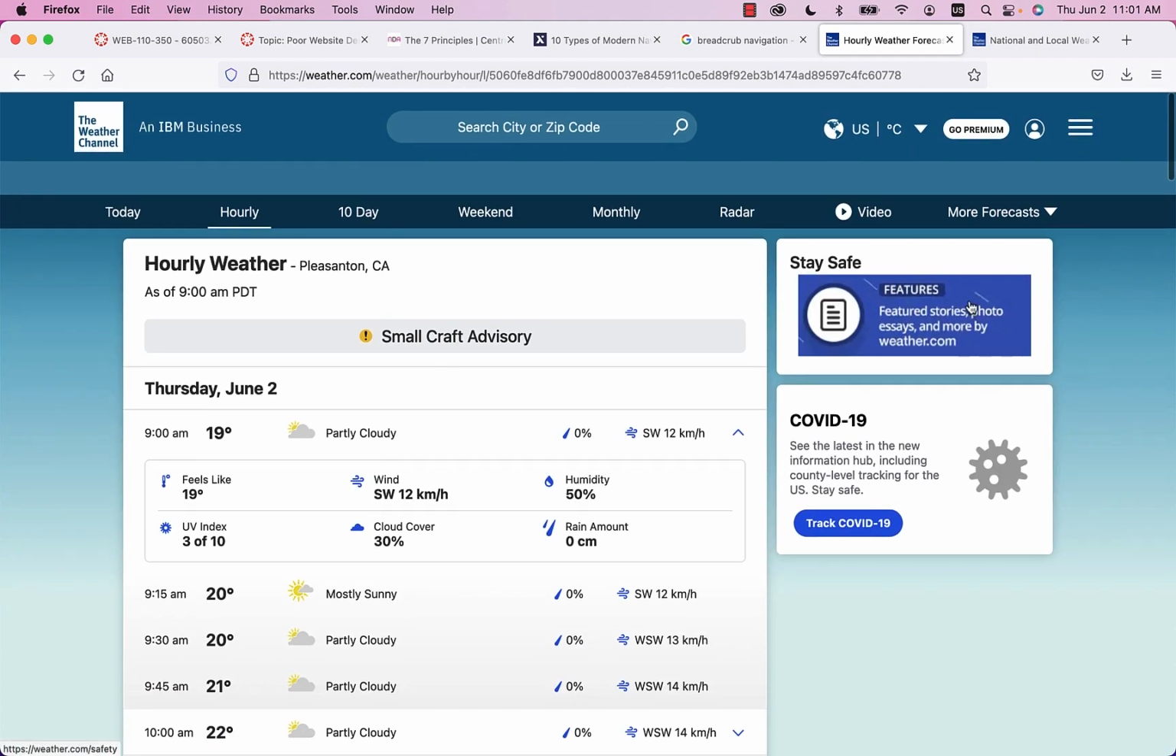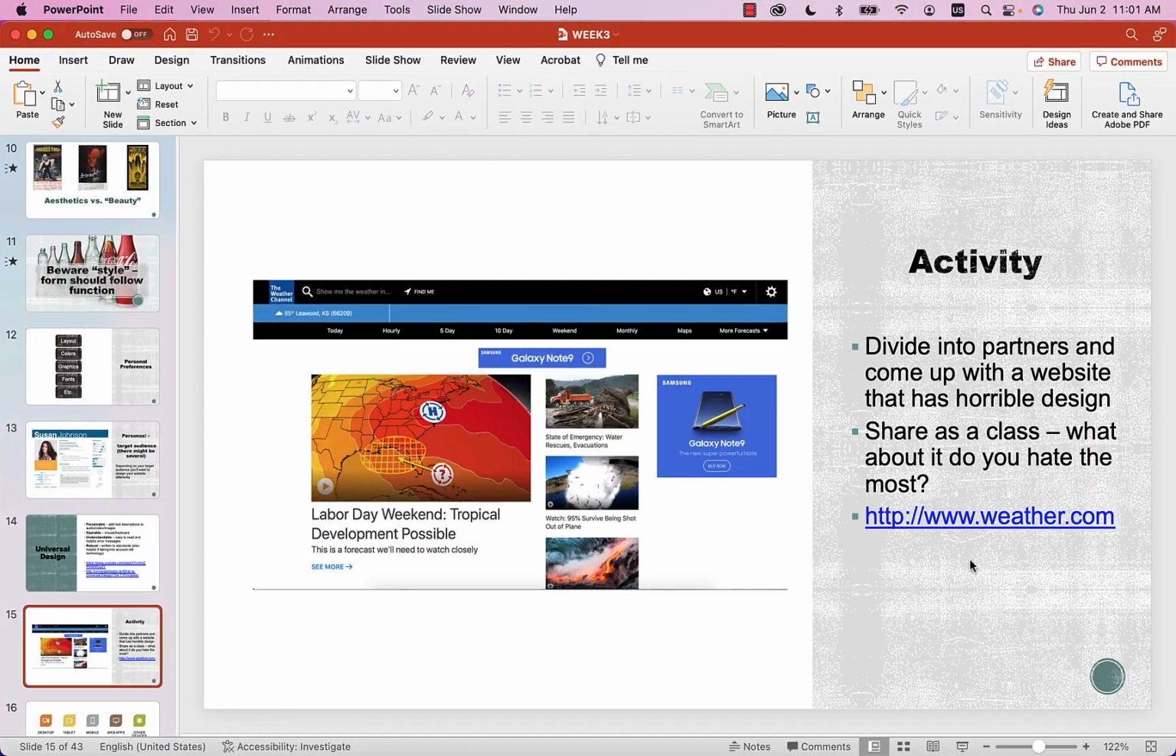So anyways, I could go further, and we don't have to go into as much detail, but that's what I want for you to do for the activity: find your own website. It could be one that you use all the time. It doesn't have to be the worst website. I still like weather.com. I still use it. I think it still does a fine job of providing the information. I just wish it could provide a slightly different user experience.